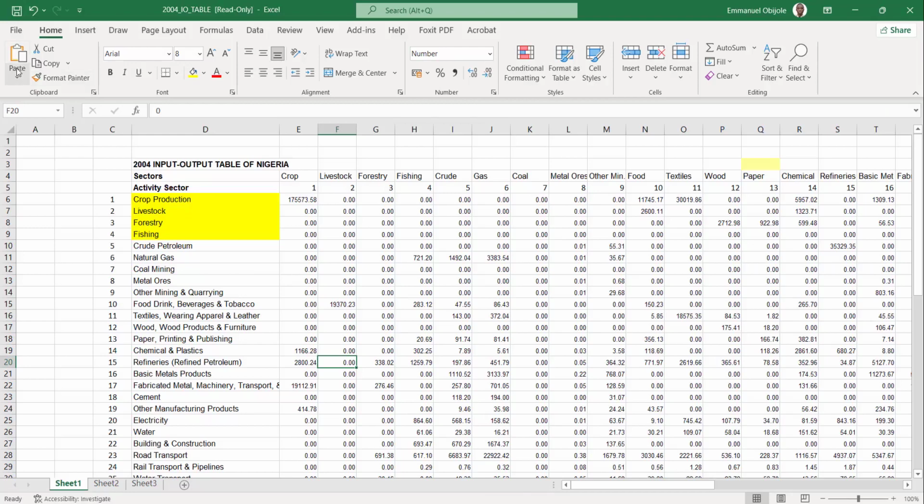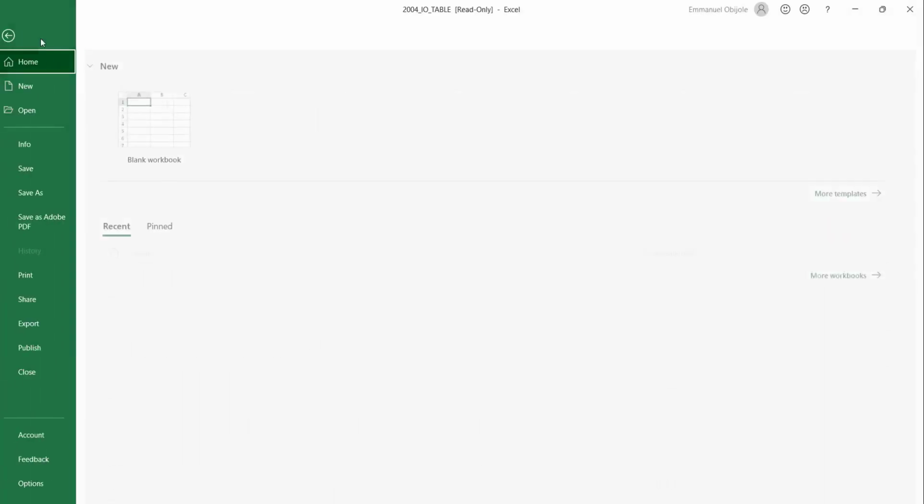Okay, so what we need to do first of all is create a new file. It's important that you create a new file because you don't want to edit the original document, and you want something you can always go back to check with. And so first we create a new file. Let me just do that.